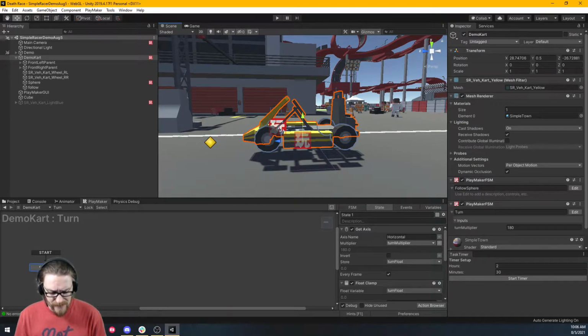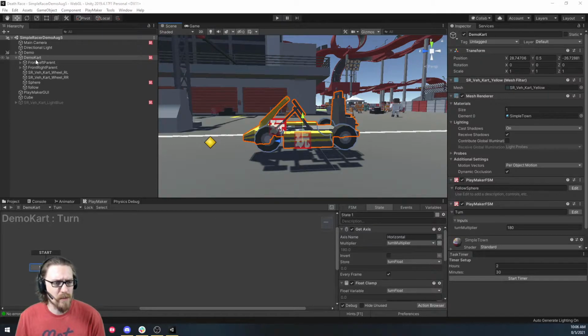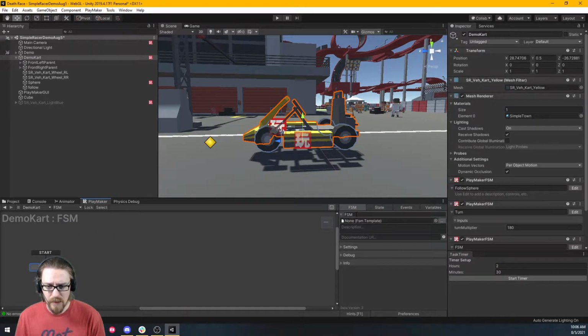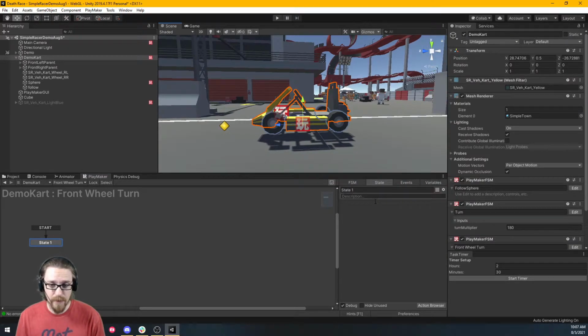All right, so to get the wheels moving, let's start with the front wheels. All right, so I think we're still going to keep our FSM here on the demo cart because it just makes it easier to find. So I'm just going to click on the FSM list here and just create a new FSM. And let's just call it front wheel turn. And as with everything we've been doing when it comes to turning, we need to get the horizontal axis, right?